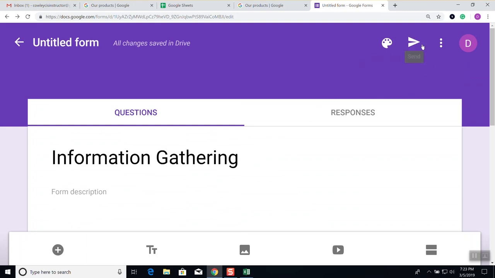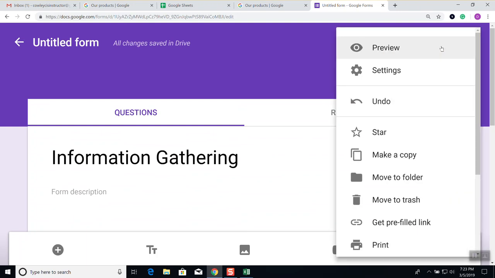Up here at the top, you see there's a customize theme. There's also a send, and there's a more option. I just scroll to the top. And I see there's a preview, so you can preview it, see what it looks like. Settings, undo, star, make a copy, move to folder. Anyway, I'll go back to this forms home.